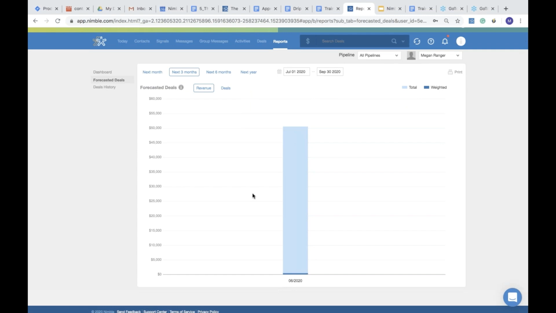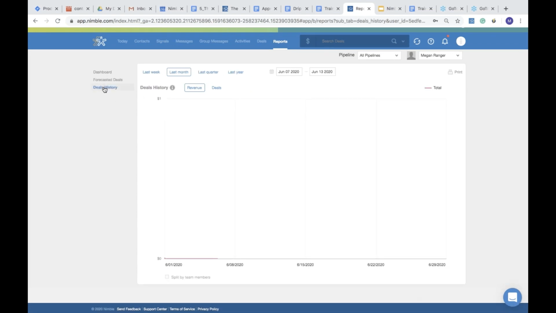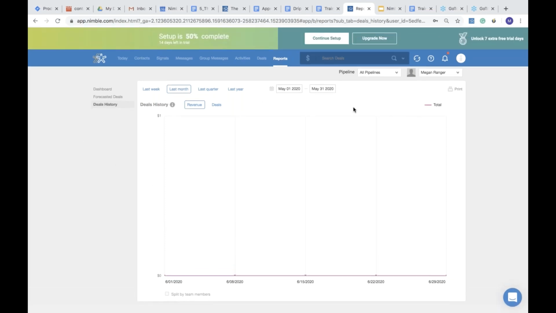You can sort by month, 3 months, 6 months, a year, and specific time intervals. The Deals History is where you may view all historic deal results, sorting by time intervals. And that's the general overview of the Reports tab.